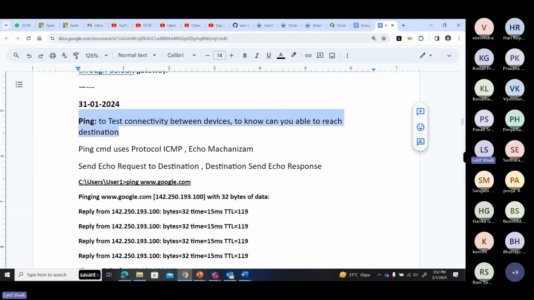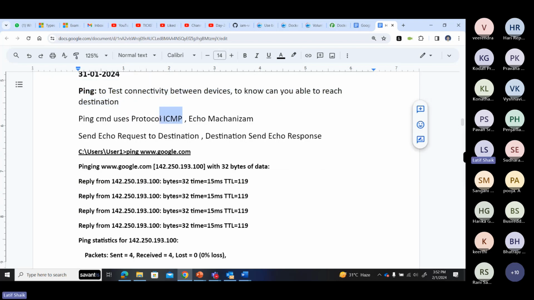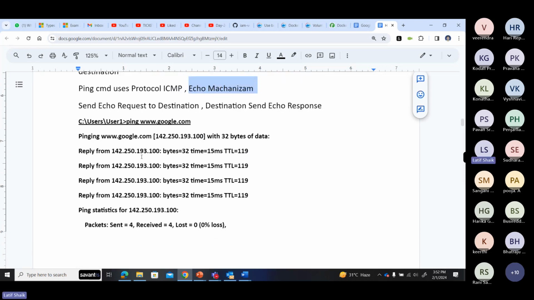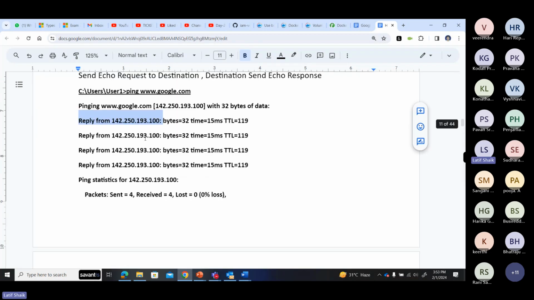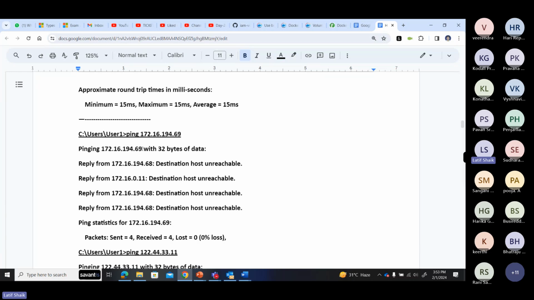Ping is to test the connectivity between devices, to know whether we are able to reach the destination or not. The ping command uses the ICMP protocol and an echo mechanism. It sends an echo request and receives an echo response from the destination. If you receive a response from the destination, it means communication is good in both ways. If you do not receive a response from the destination, you receive a reply from your own IP address.